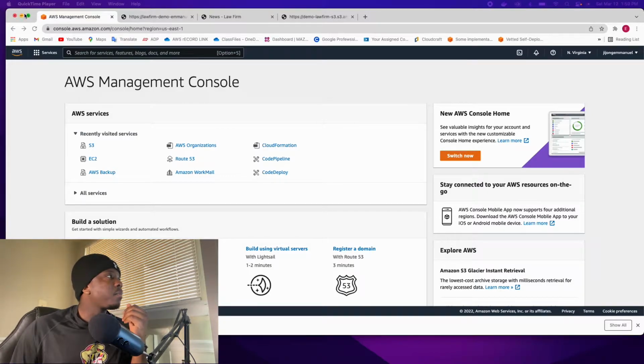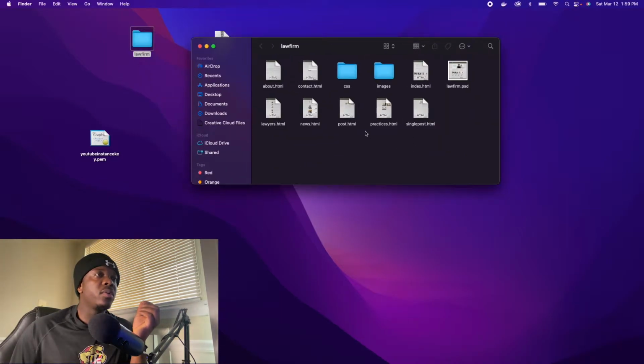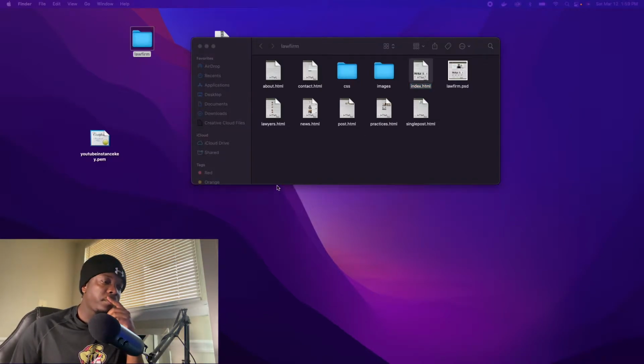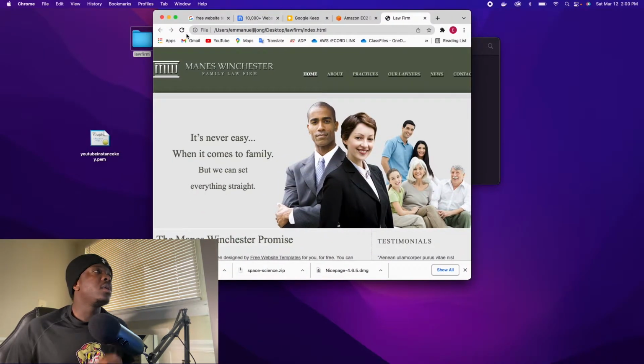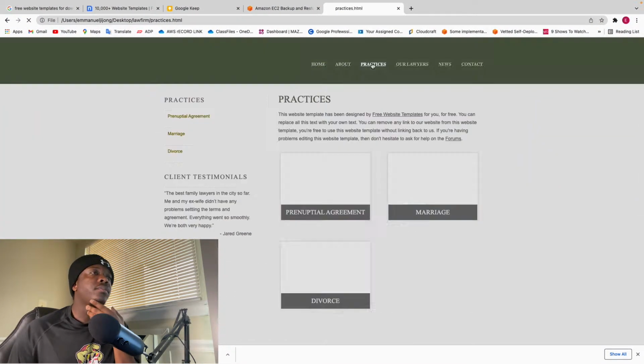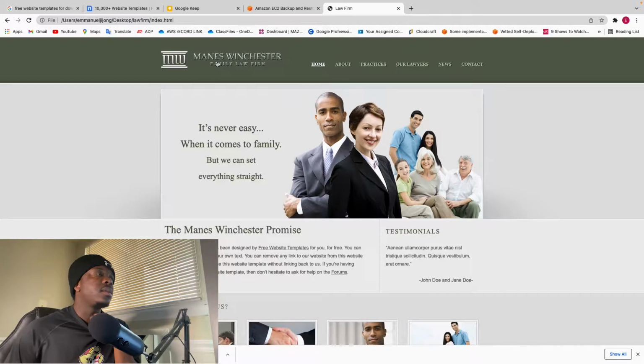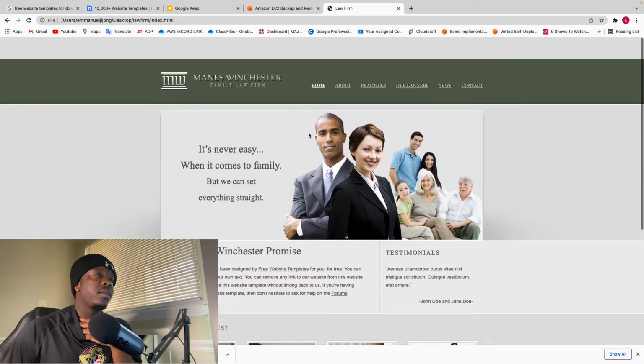So let me go on my local computer right here, and as you can see it says law firm. So this is the website we'll be hosting on AWS. Let me click on index.html. One second, it took the website to this other page right here, which is not what I want. So this is the website right here. So this is the website we'll be hosting on AWS. It's a basic website.